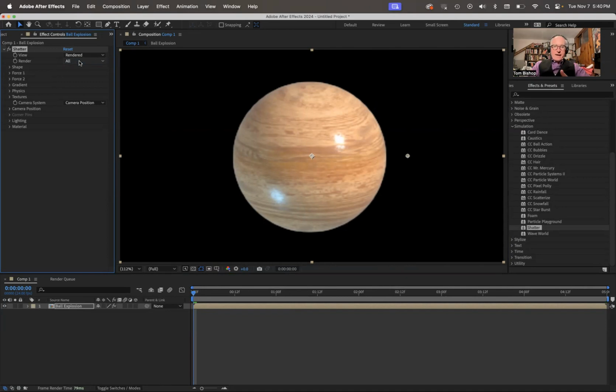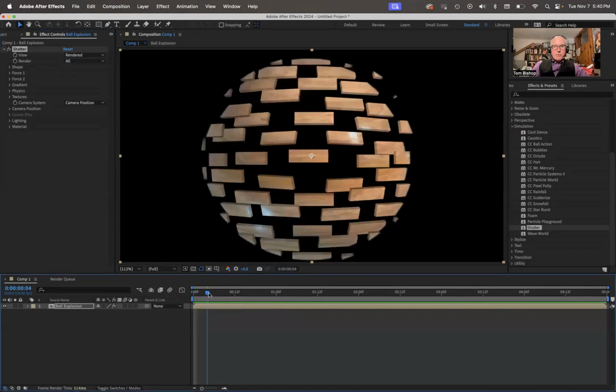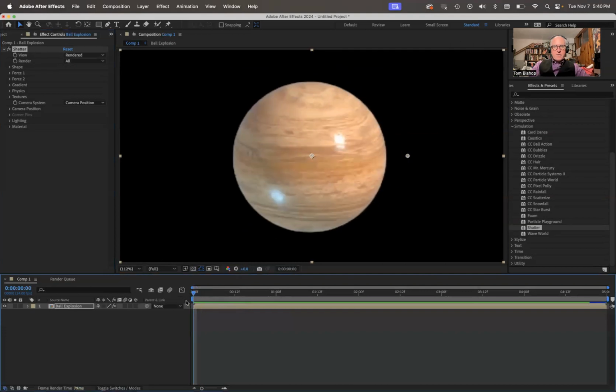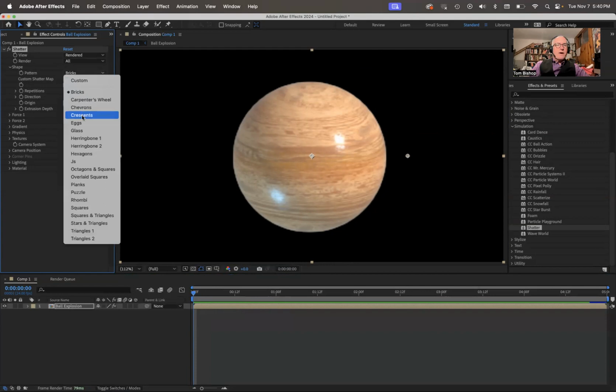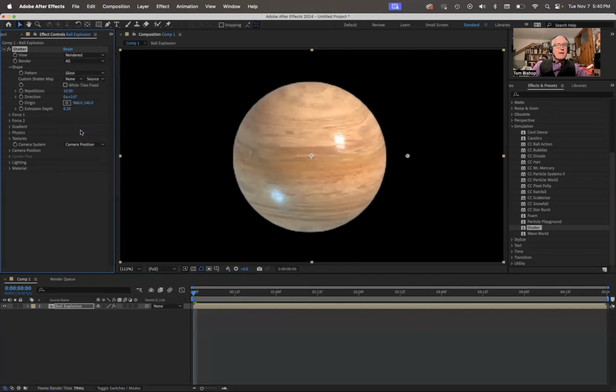So there, it's added the shatter to this, and now we're going to see what's going to happen with this thing. What it'll do, if I grab that timeline and start pulling it open, it will say, I'm going to explode that into bricks. Well, that's not very interesting. It's okay. But if you open up shape here, I can say instead of shape of bricks, I want to have shape of, say, glass. And I want to have a whole lot of pieces. The repetitions here are going to be a whole bunch of them.